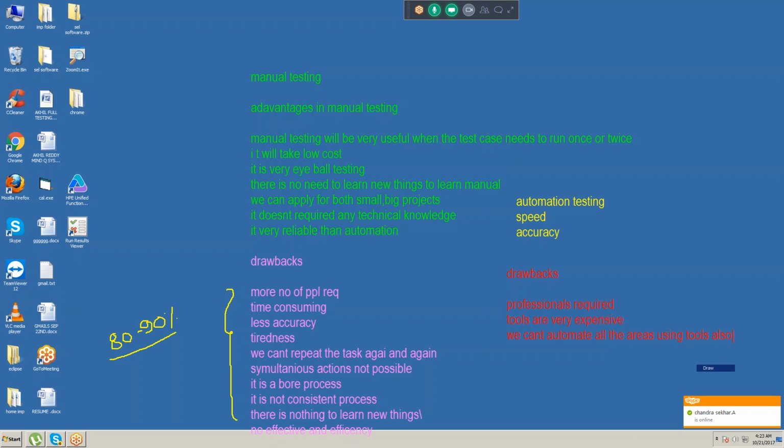That's the reason not all companies are using automation testing nowadays. Why? Because in any project we should compulsorily do manual testing first. After getting stability we can implement automation testing. Because in automation also we have some drawbacks. What are the main drawbacks? First point, professionals required. Second point, tools are very expensive.